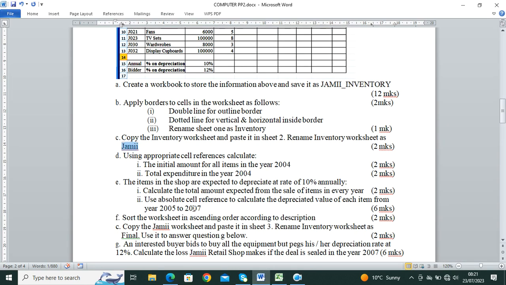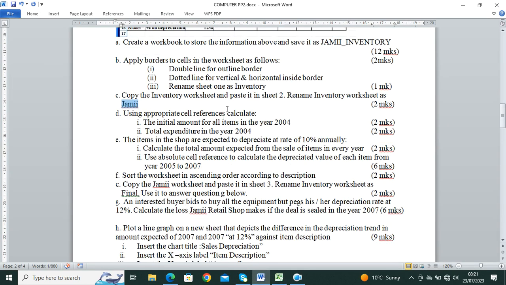Then the next stuff is that using appropriate cell references, calculate the initial amount for all items in 2004, total expenditure in 2004. Then we have E, the items in shop are expected to depreciate at the rate of 10% annually. Calculate the total amount expected from the sale of the item in every year. Use absolute cell reference to calculate the depreciated values of each item from the year 2005 to the year 2007. So guys, we can do that.